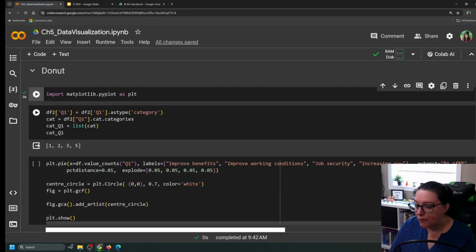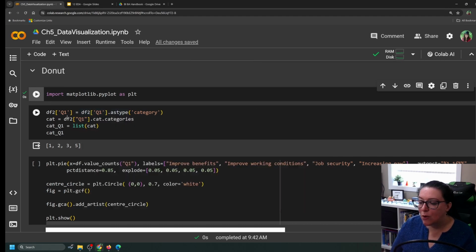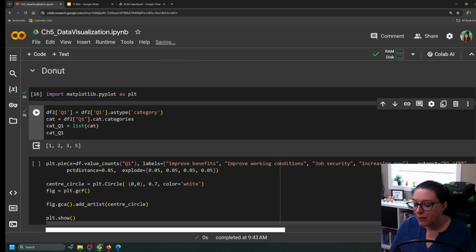So we're using the coded version, df2. We're going to need to classify it as categories. So the same step as we just did with our pie chart, astype category, and then identify those categories and put it into a list. In this case, what we have is 1, 2, 3, and 5.